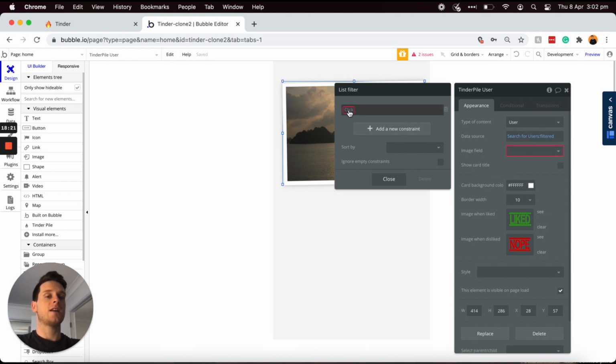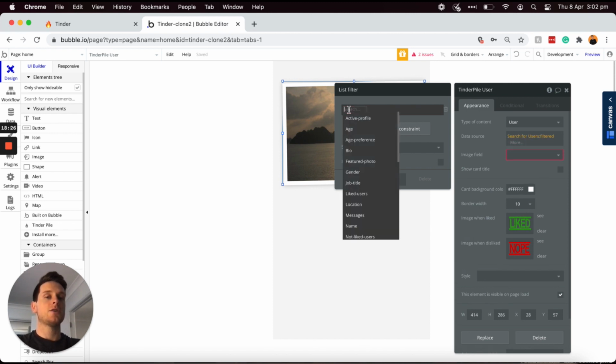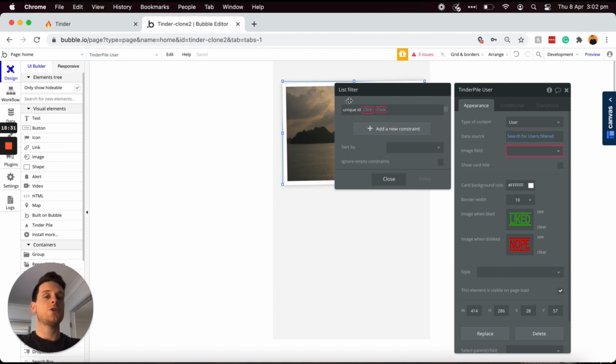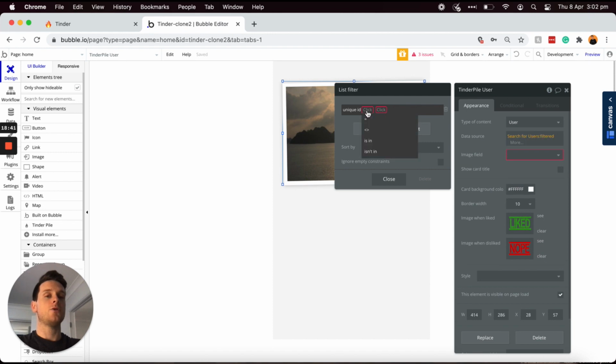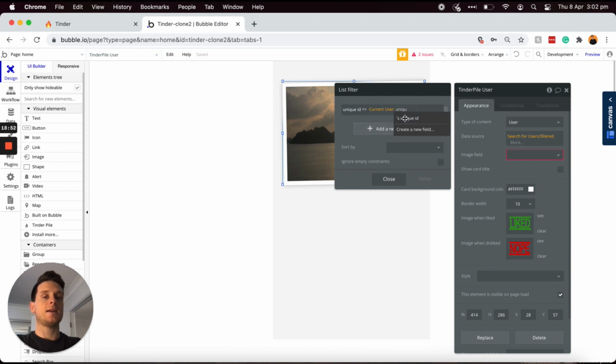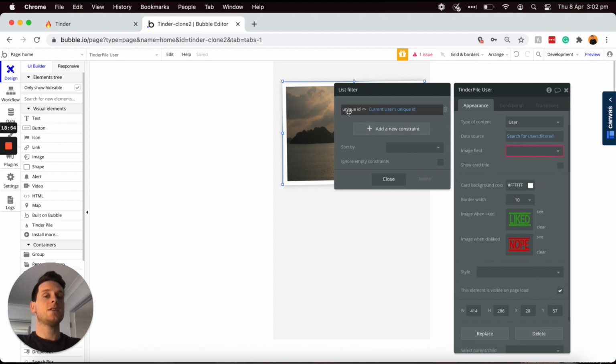And then the first thing I'd like to exclude is the current user from being displayed to the current user. So I will need to search for the option unique ID. Whenever a user has been created on our platform, they are given a unique ID that we can identify them as. And then I will need to search that their unique ID is not, so both of the brackets up against each other. And then I will search for the current user's unique ID. So now it will only display the users where the unique ID of that user is not the same as the current user's unique ID.